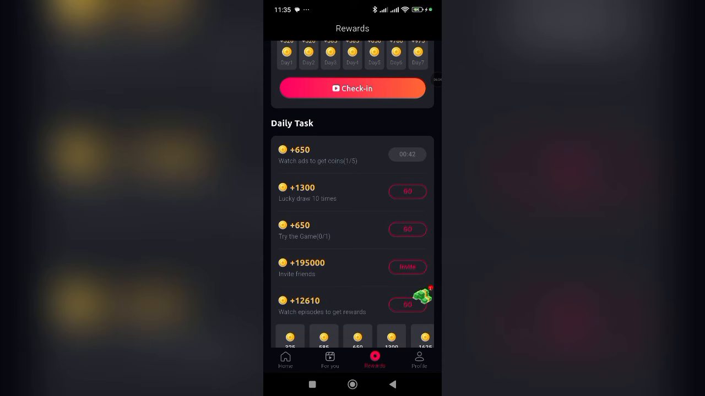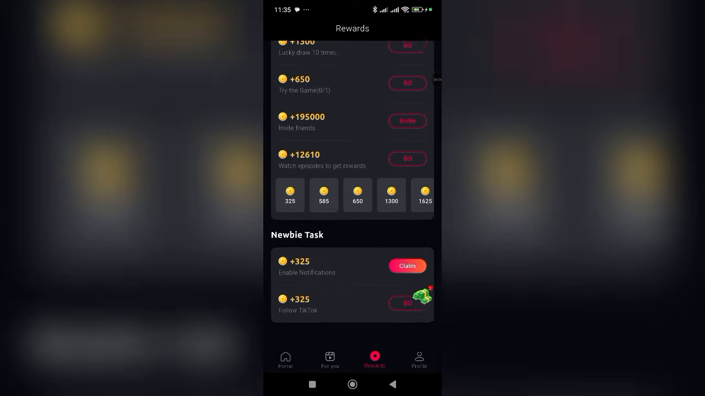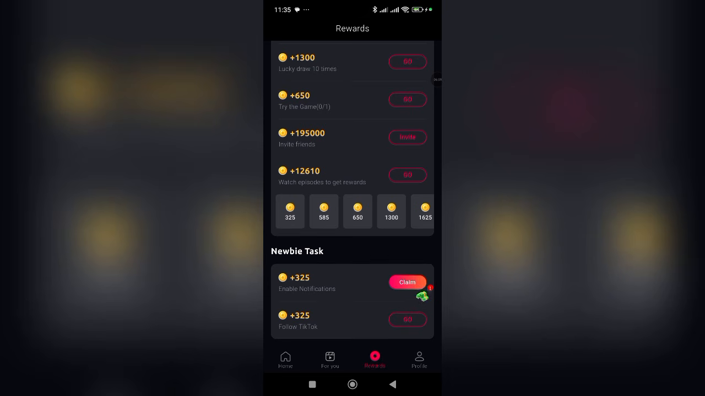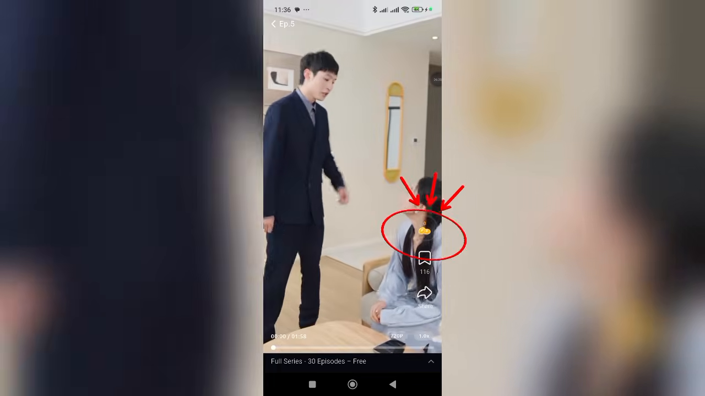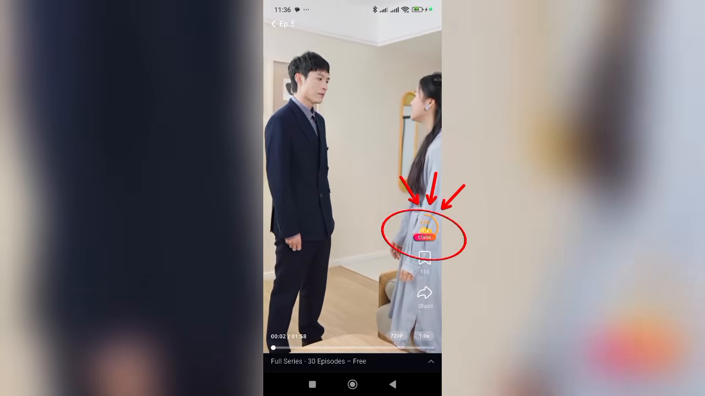Now in watching movies, you can see right here, these are episodes. Watch episode to get rewards. So this is where your coin is going to be coming in. So let's go over to coin and click on go. I'll be showing you where your coin is accumulating for yourself. Right here, you can see this coin. Once this ad or this movie loads up, you are going to be seeing this coin right here. So you can see that for yourself.